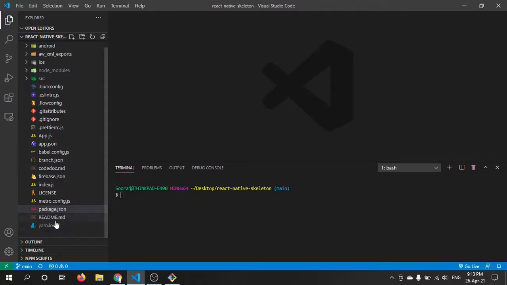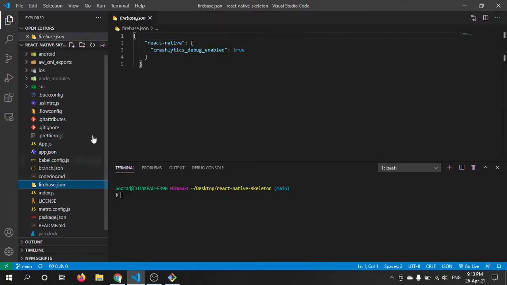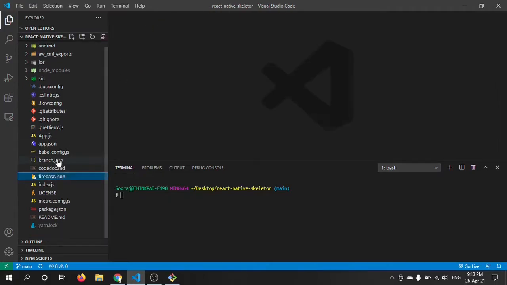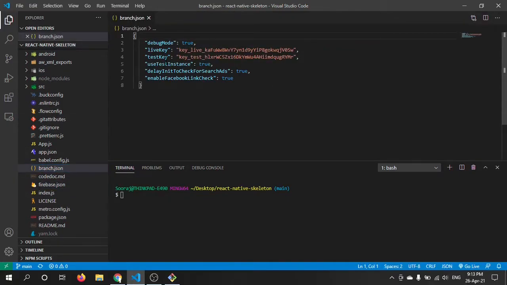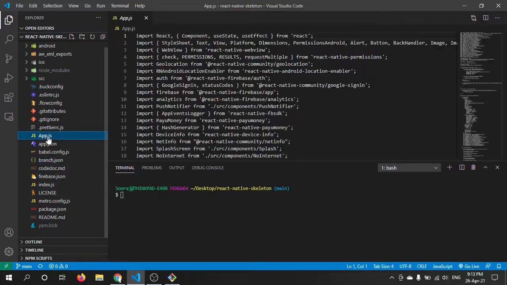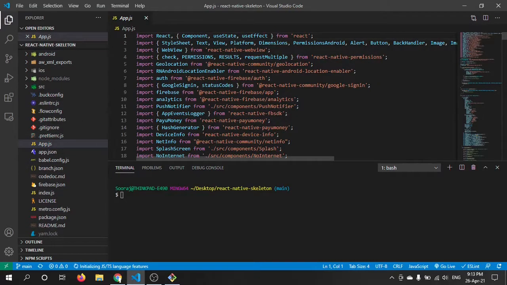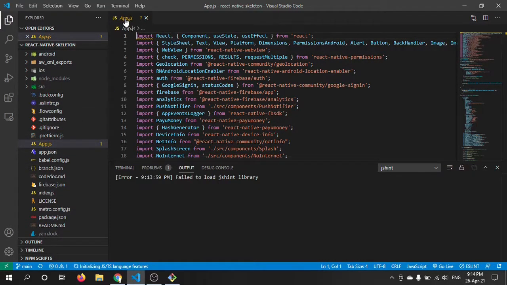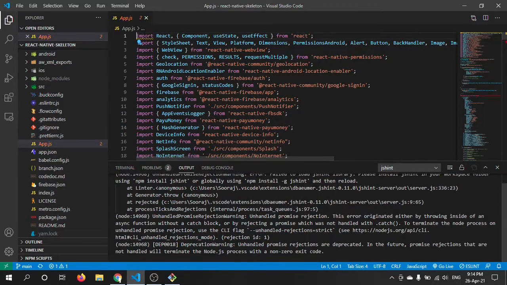Now we looked into the package.json, and let's look into other important files like firebase.json. It's a kind of configuration file for Firebase. branch.json is a configuration file for Branch. Now if you look into the app.js, here we write all our source code, and everything starts from here.